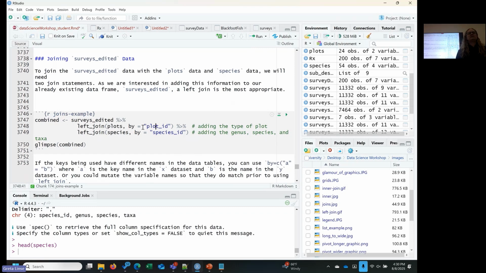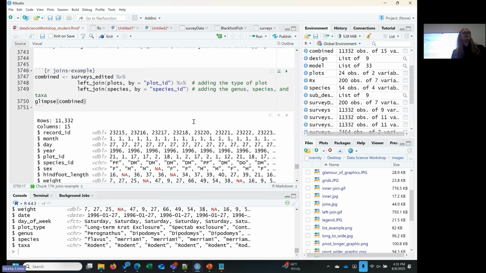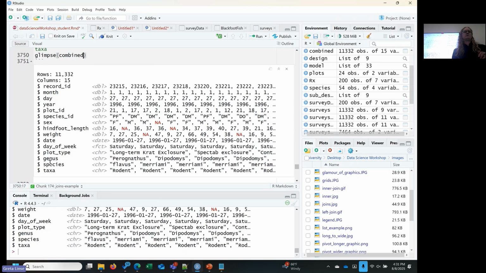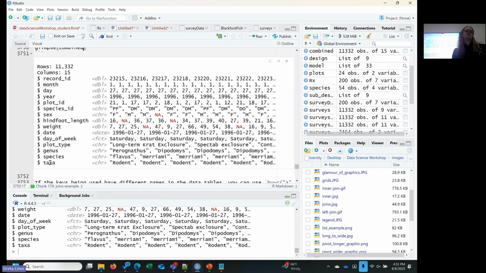Since we know that the names match identically in both files, we just need to use this argument by equals and then the name of the key that we're using to join. We're going to put this into combined and then we're going to glimpse it. And so now, through all the work that we've done through day of week from before, we know the actual plot type name, the genus, the species, and the taxa from the species file. So we have a complete data set now. That's why we called it complete.